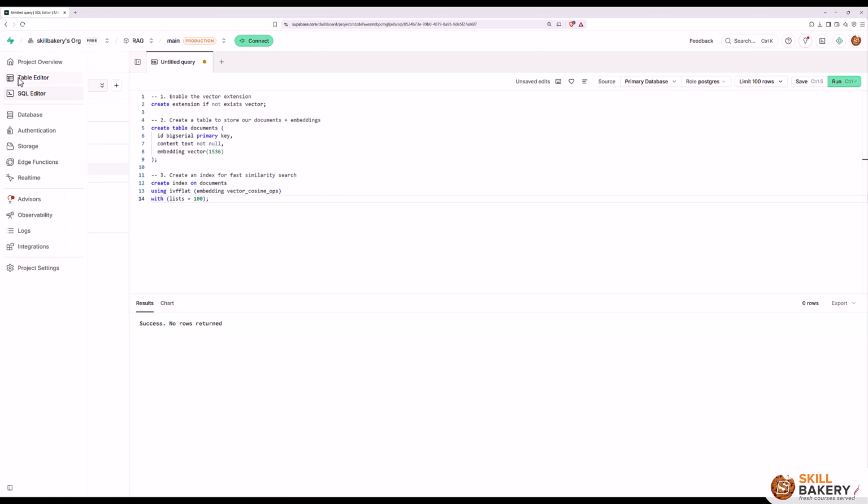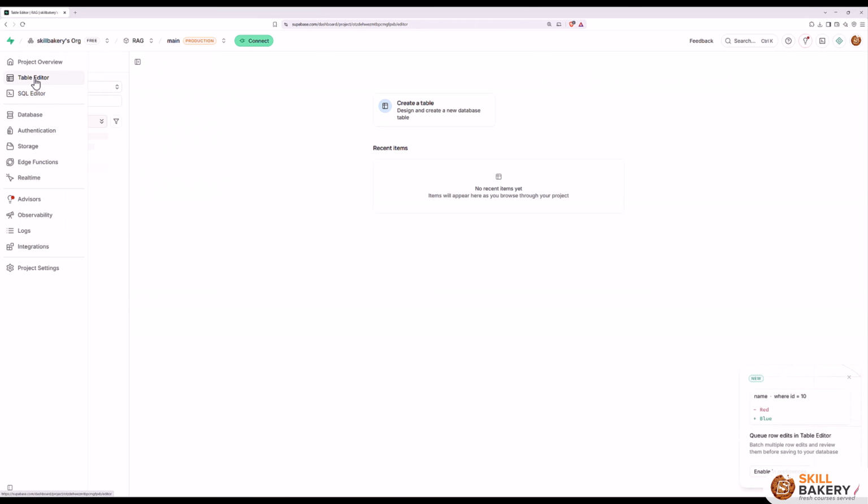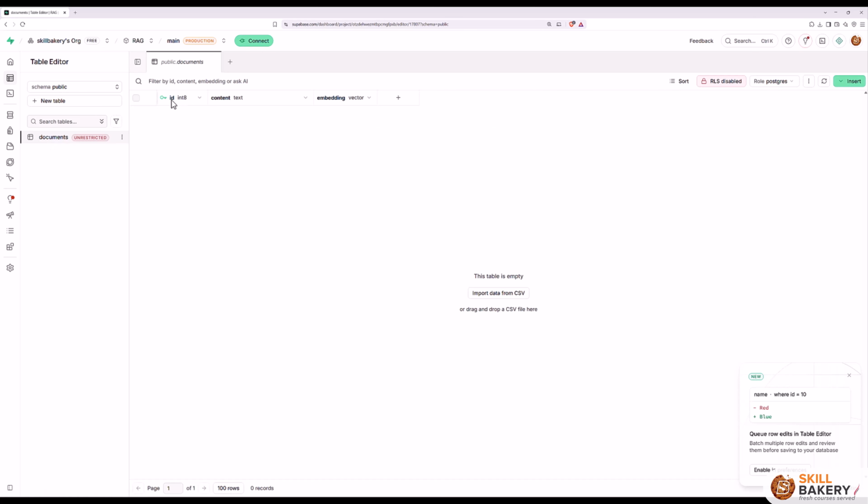Now what we need to do is click on table editor, and over here we should be able to see our documents table, as you can see over here. And if I click on the documents table, you will identify these 3 columns: ID, content, and embedding vector. So this is a big milestone. We now have a real vector database. In our next one, we'll start inserting our first embeddings into this table.